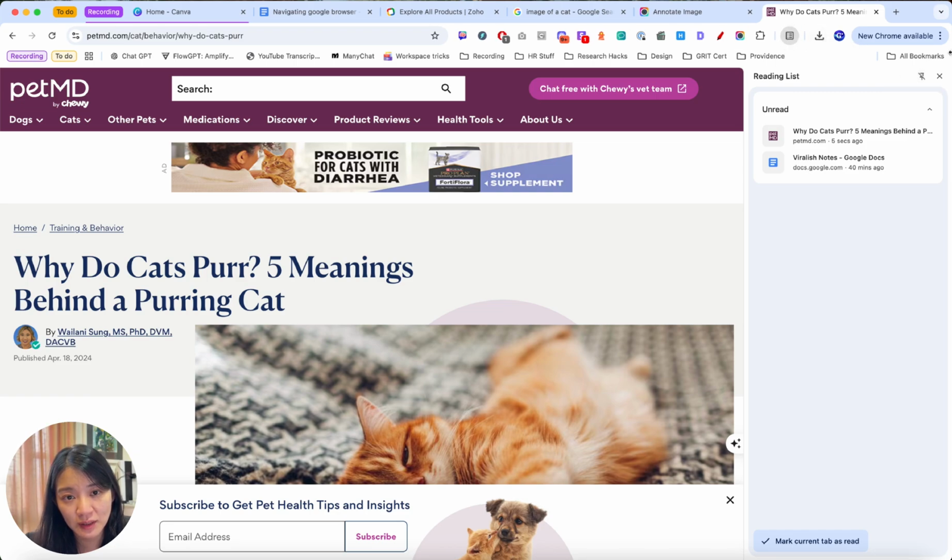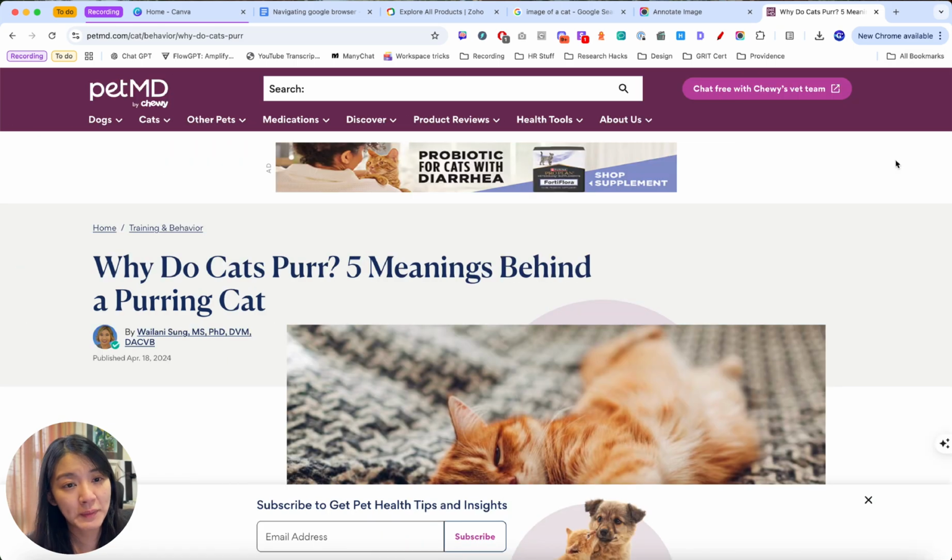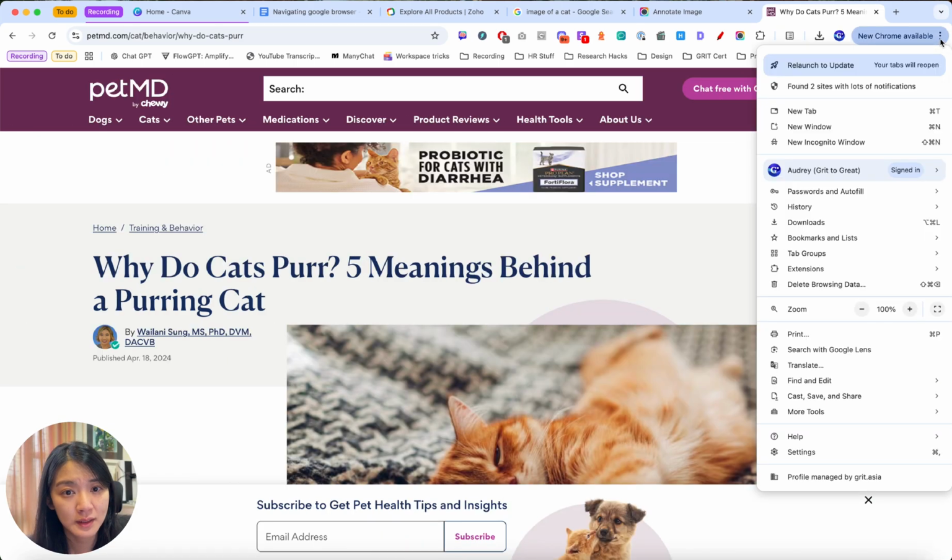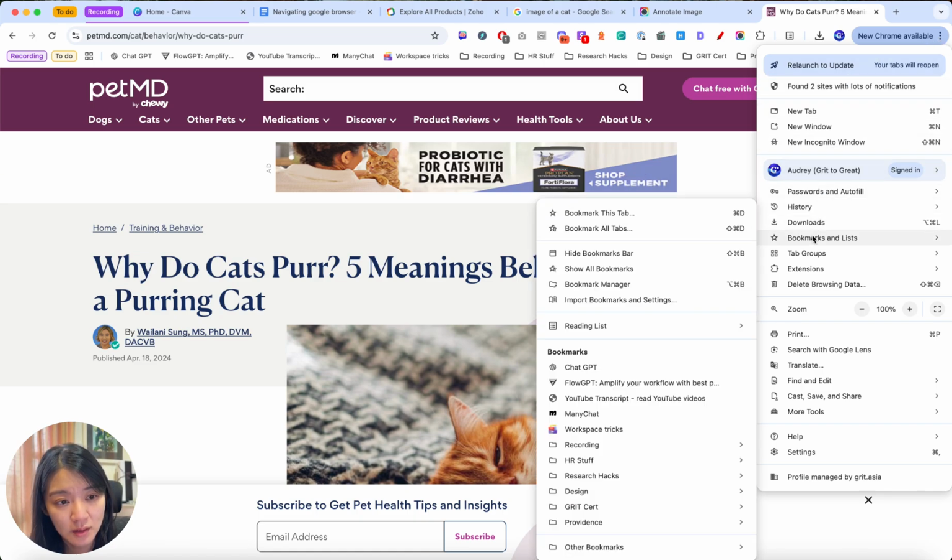So this is the reading list. Yeah, you can just click on it and it will open up and you just know, I need to read, and then you can mark the current tab as read. You might be saying, oh, Audrey, I can't find my reading list. Over here is also another way you can find your reading list. You can find your bookmarks here, and you can also find your reading list here.